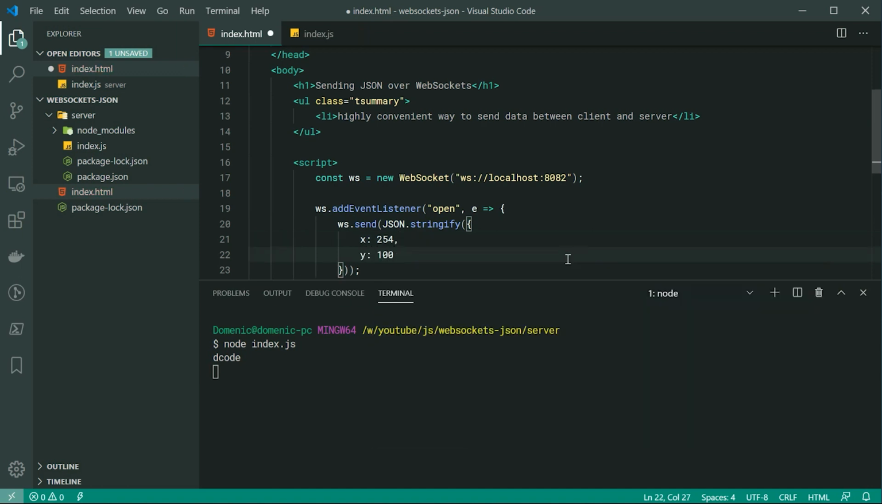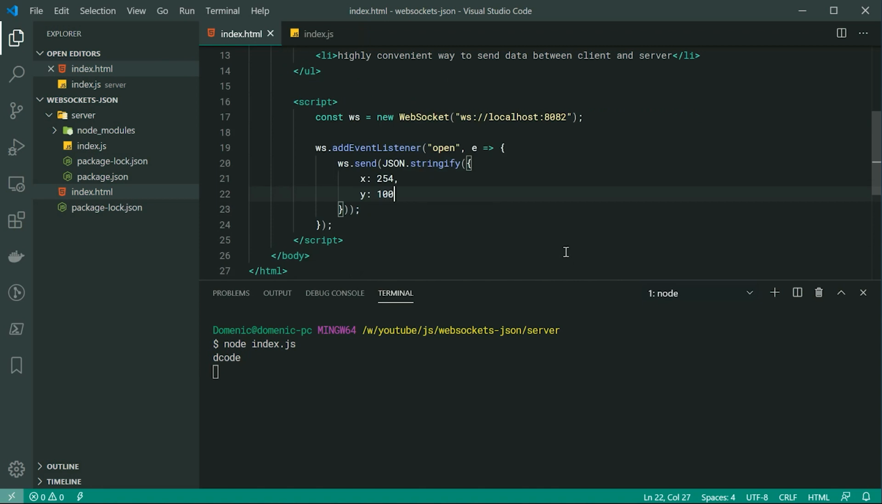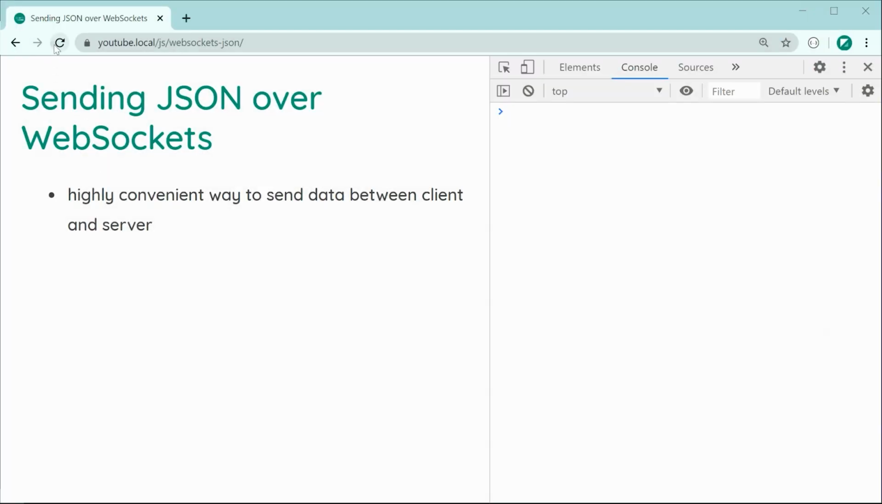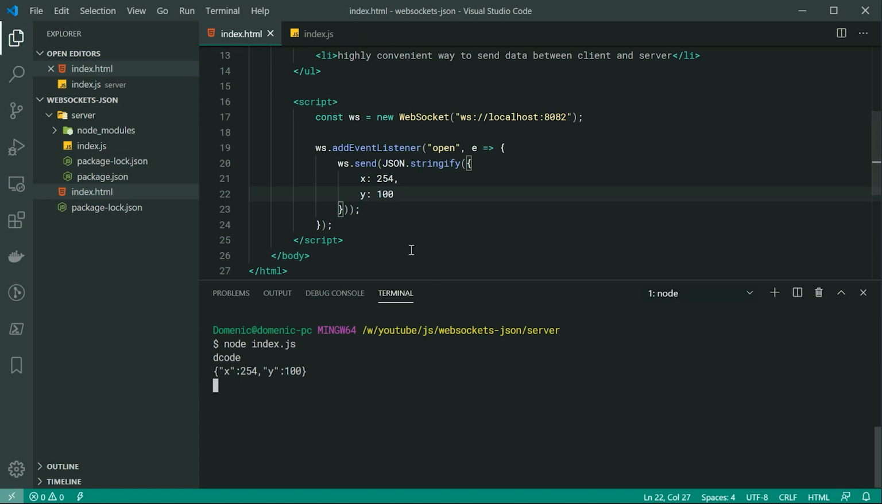Now if I save this and refresh the browser, we should see in the console a JSON string of our data. Let's refresh here, and we can now go back inside the console. We can see right here we get X 254 and Y 100 in the form of a JSON string. This works because JSON is simply a string. It is a JavaScript object converted to a string, so that's why it works really easily.